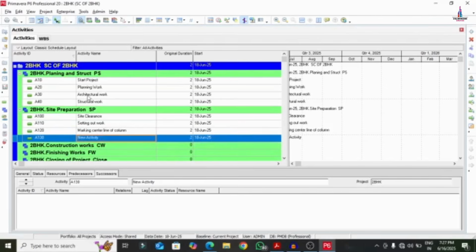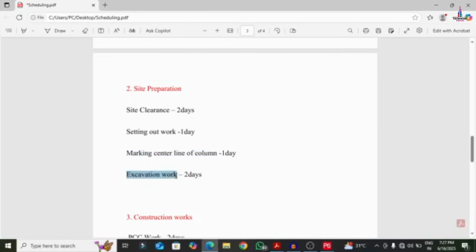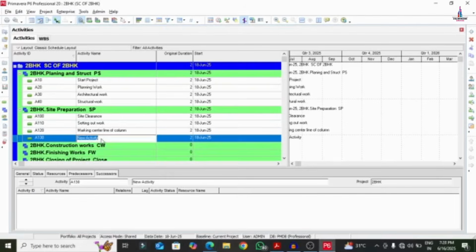Again next activity here we have to add as per our assumption, excavation work. So click on the copy option for the excavation work. Again I will paste the excavation work here for the project.